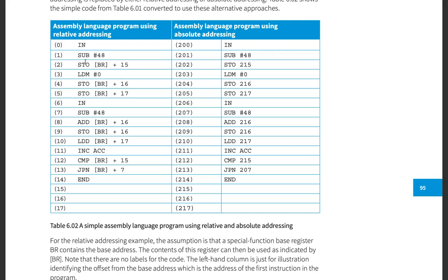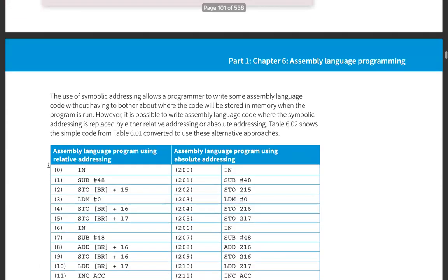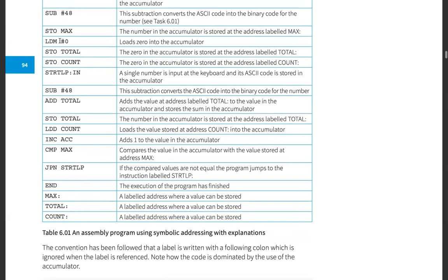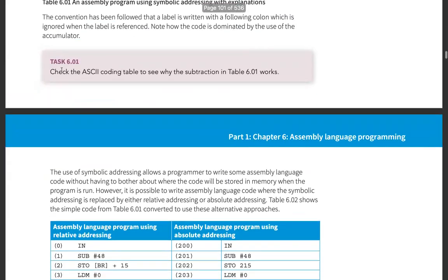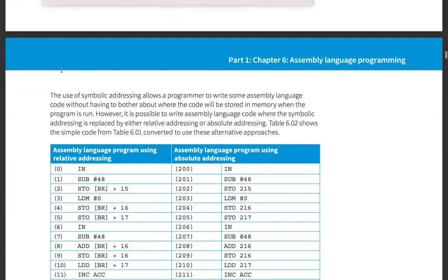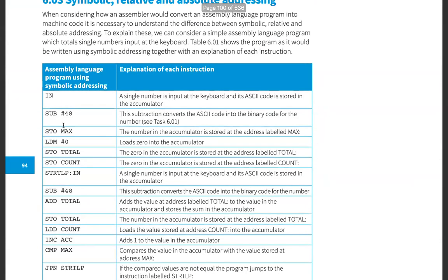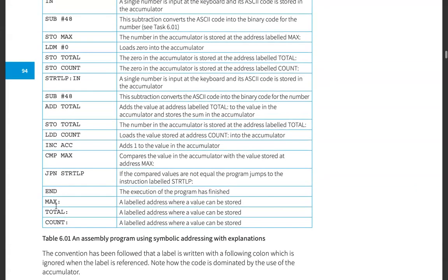Now, what this does is subtract 48 and store the contents of ACC at the address that is 15 places after the contents of the base register. So basically this line number 2 is referring to, yes, this one, STO max. This is max right here.